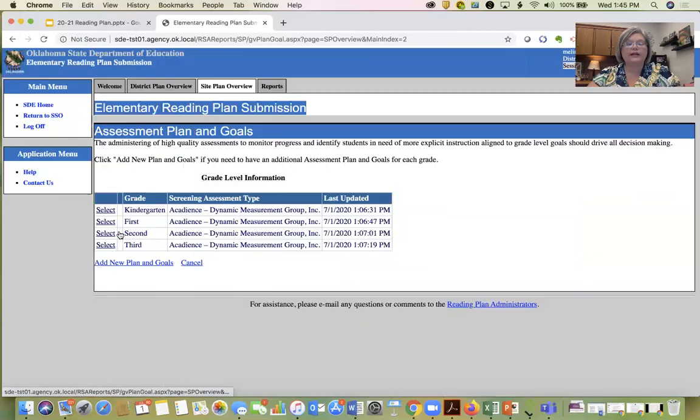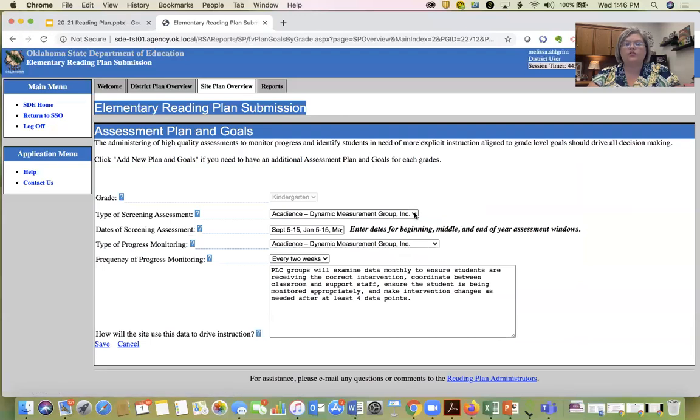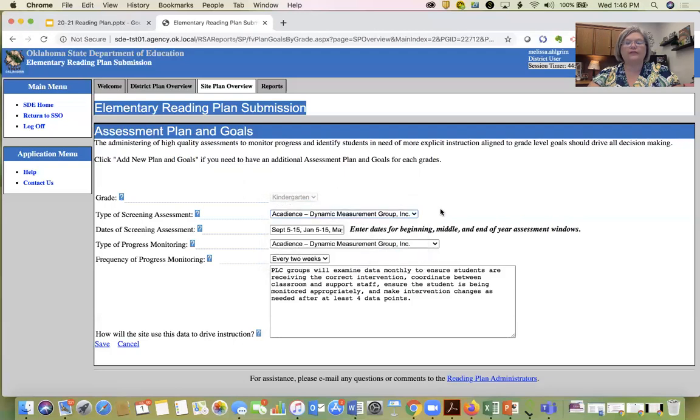Okay, assessment plan and goals. You will have each grade level here, and you are going to indicate which approved screening assessment will be used for that grade level. So I would just select, and you'll want to select for each grade level. These are the 7 assessments that have been approved. Nothing has changed on this approved list this year. So indicate which of those approved assessments you're using for your universal screening.